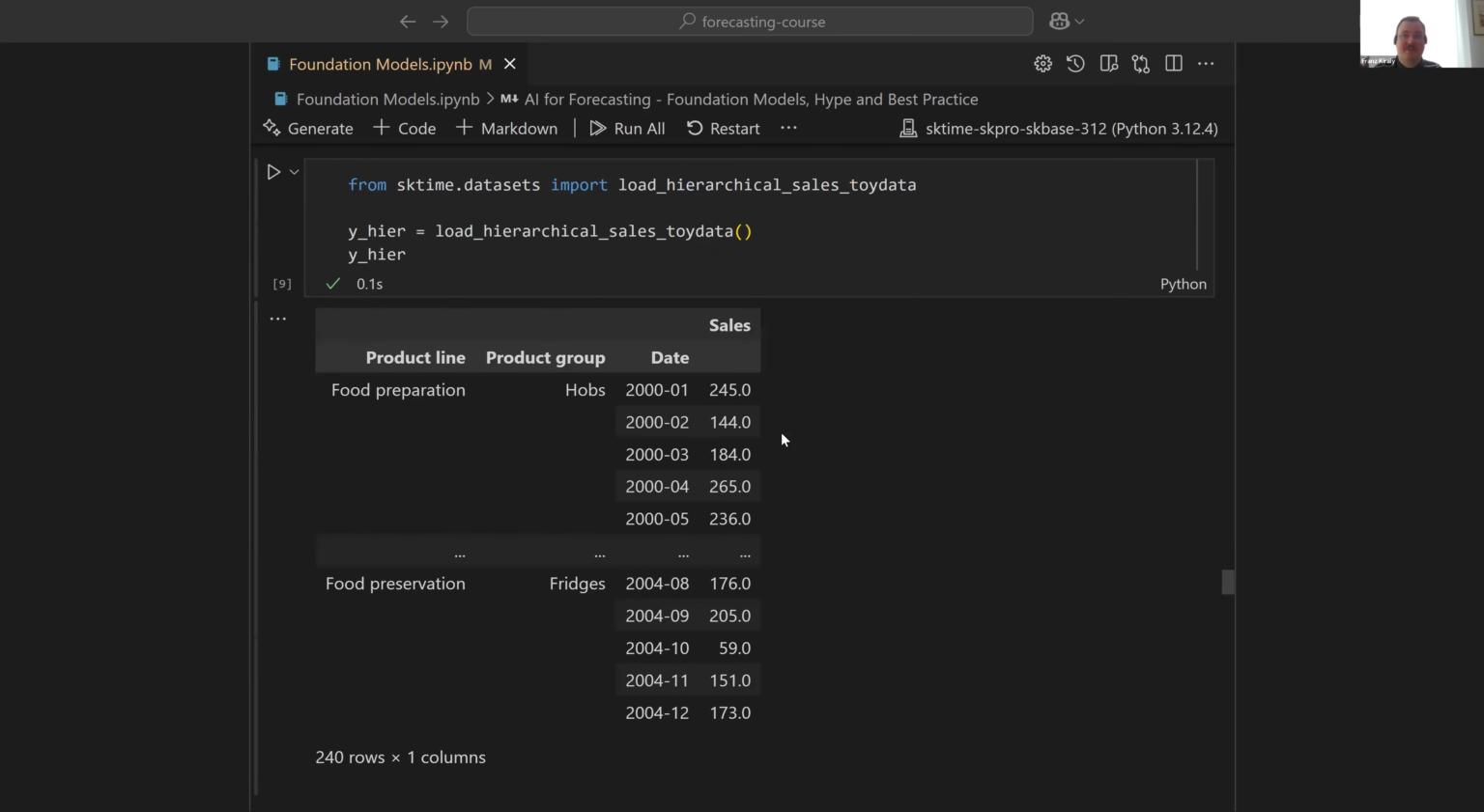So for instance, retail by different categories or by different shops.